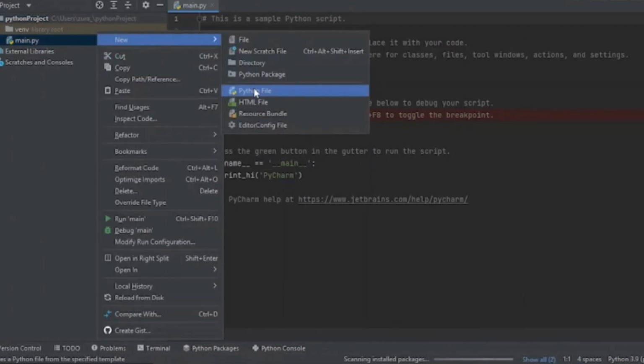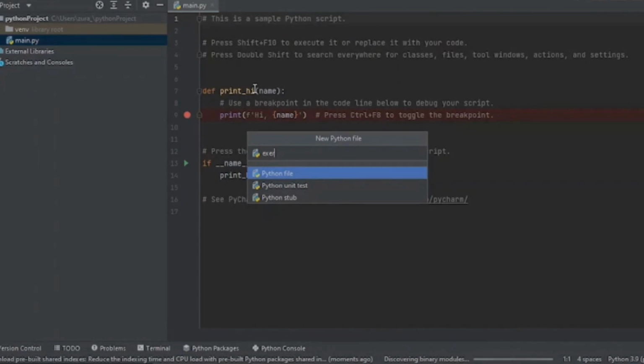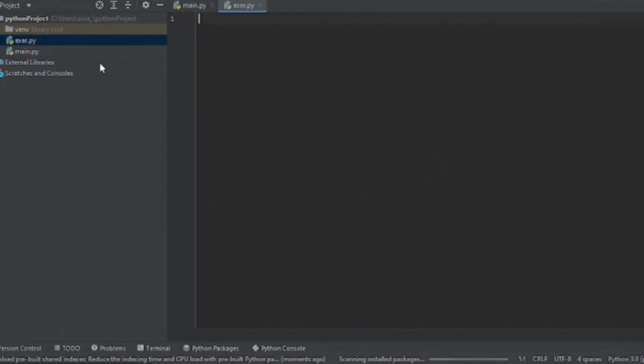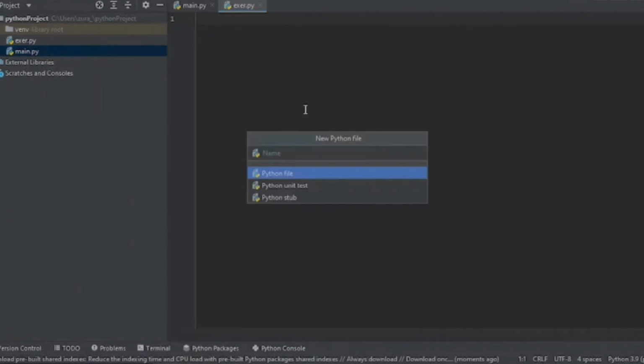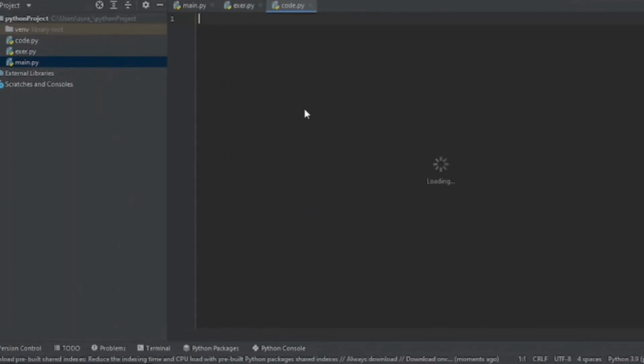So we'll create two Python files. First one will be called exer, short for exercise, and the second file we'll create will be named code. So two Python files will be created. The exer file will serve as a module, while the Python file named code will serve as a file which will have access to the module.